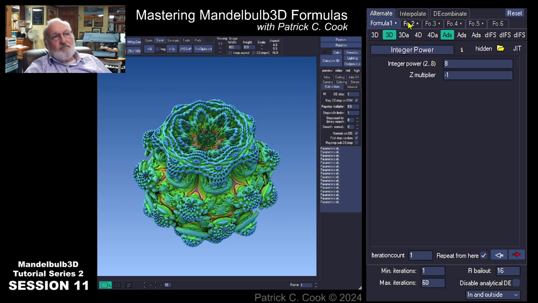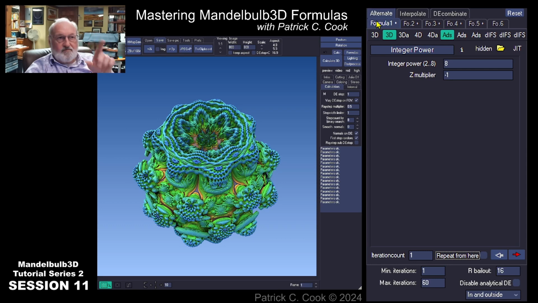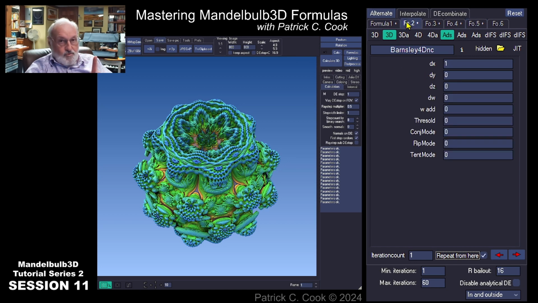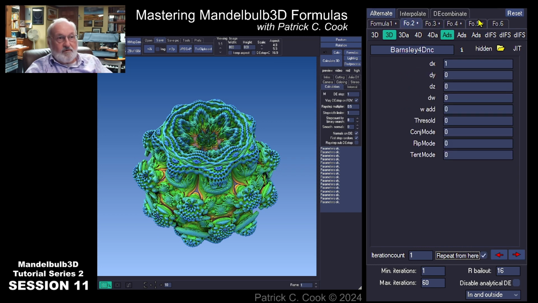Now, if I come to formula number 2 and I check this on, can you guess what's going to happen? On the first formula sequence, it's going to run formula number 1, then 2, then 3, then 4, then 5, and then it's going to go back to 2, 3, 4, 5, 2, 3, 4, 5, 2, 3, 4, 5, up to the maximum iterations or the bailout.